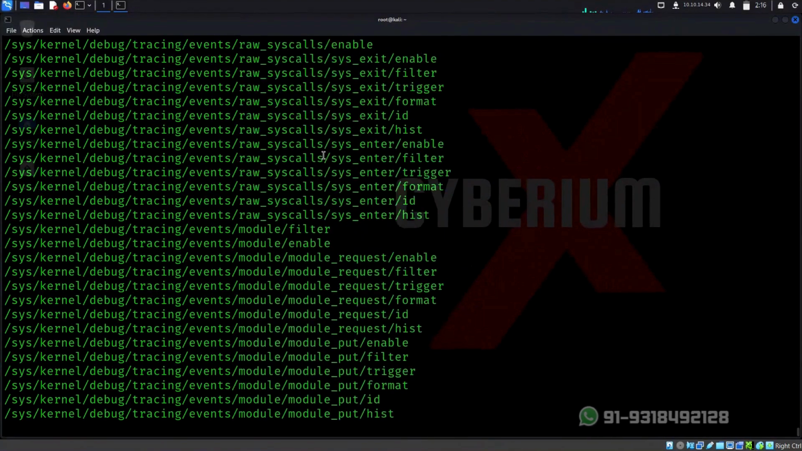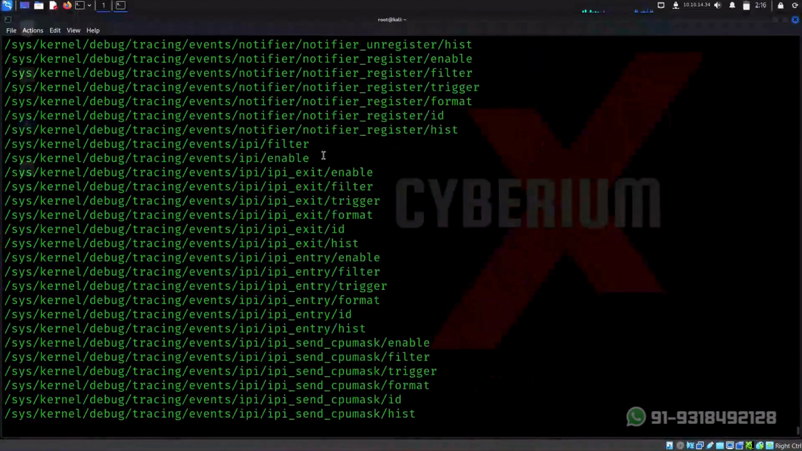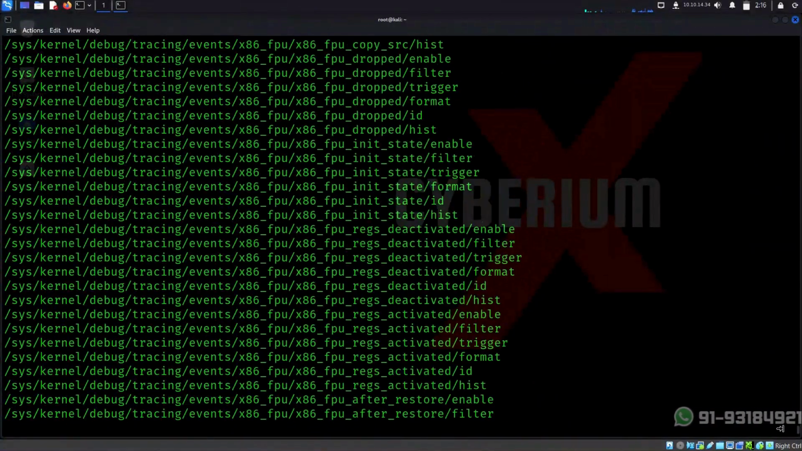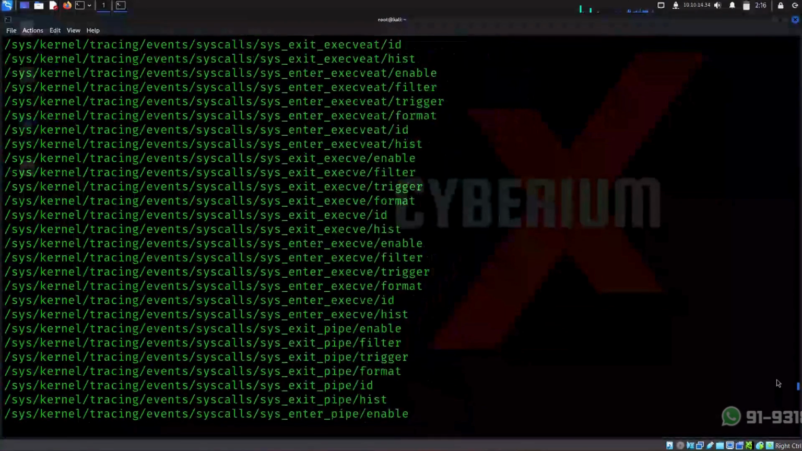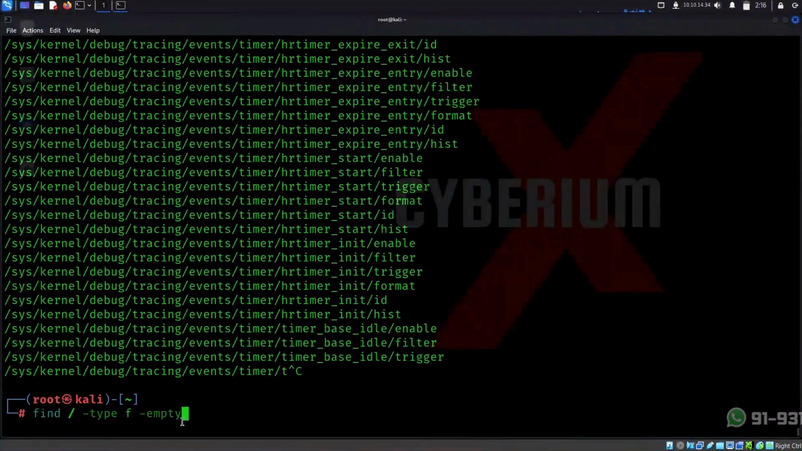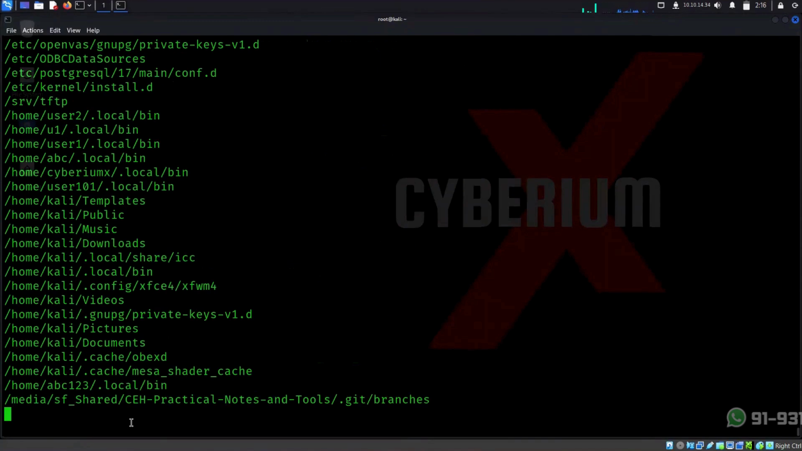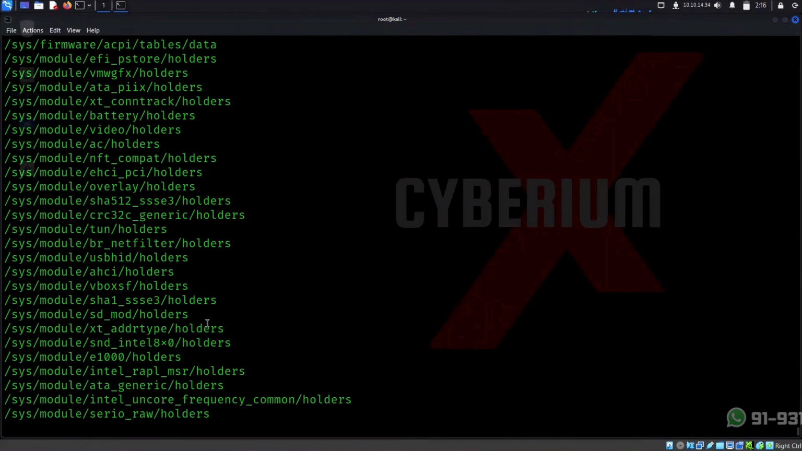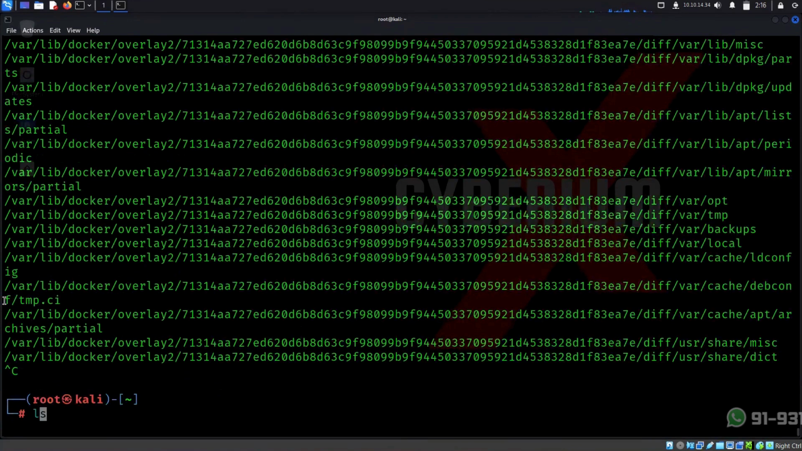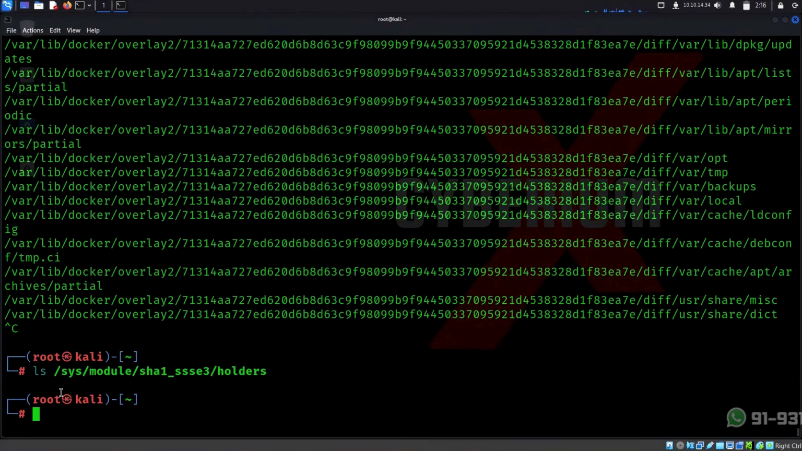You can see there are a lot of files present here which are empty, which do not have anything written in them. So if you want to find them, you can use this command. If you want to find empty directories, you can use this command and it will find all the empty directories, which, if you want, you can check by using the ls command to see if they are empty or not. You will find all those directories empty.